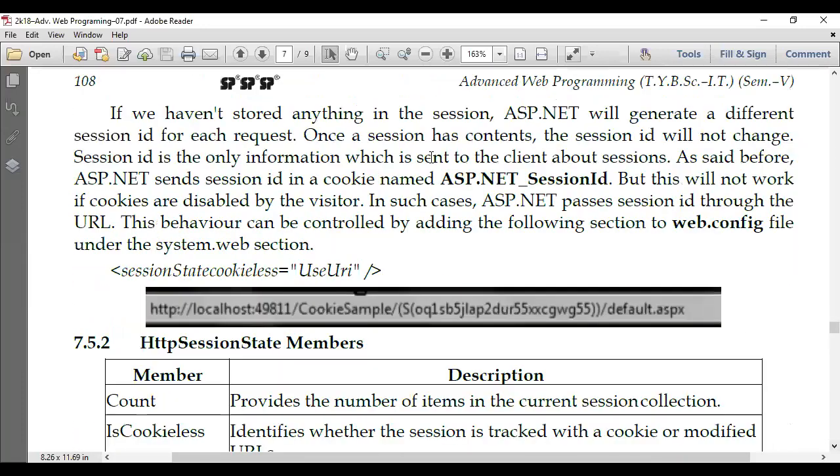If we haven't stored anything in the session, ASP.NET will generate a different session ID for each request. If you are not going to store anything in the session, there will be a different session ID each time, because we have not created the object, so it will not create a session ID. Once you have created a variable properly for that user, the session ID will not change. It is automatically going to be unique.